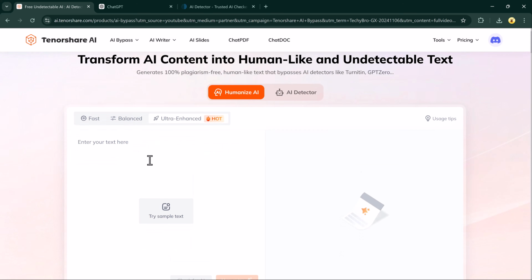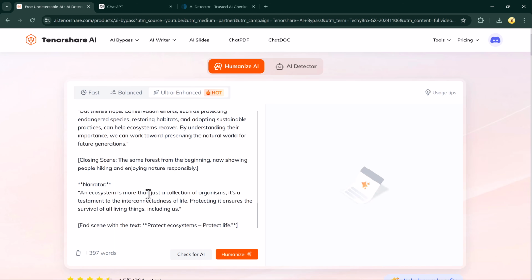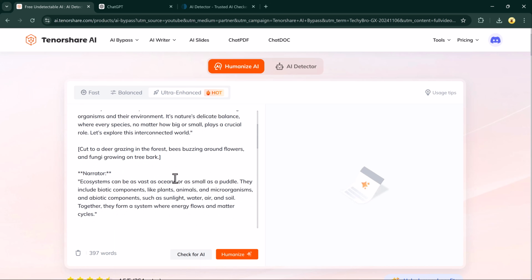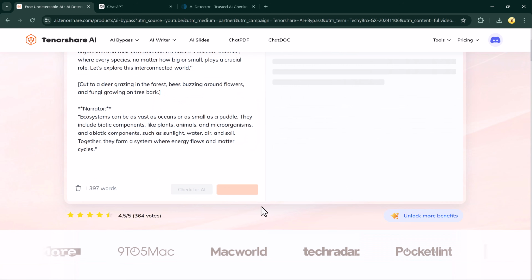Paste the AI generated text into the tool and select one of the three available modes. Fast offers a quick and basic rewrite for immediate use. Balanced adds a touch of creativity, improving the text's overall flow and structure. Ultra Enhanced performs a comprehensive rewrite, making the text undetectable by even the most advanced AI detectors. For this demonstration, we'll choose Ultra Enhanced to achieve the highest level of humanization.